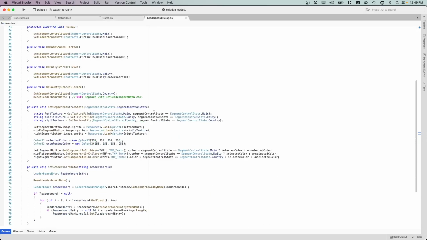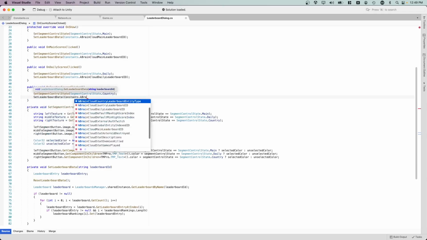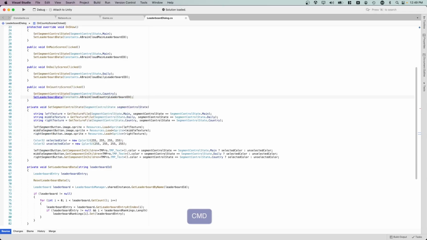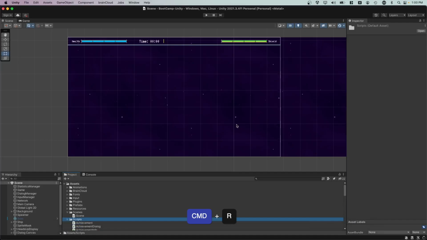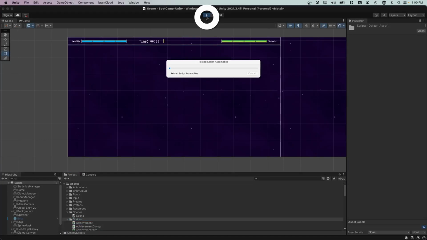In the onCountryScoresClicked method, replace the statement with the to-do comment and in its place invoke the setLeaderboardData method, passing in the country leaderboard ID constant as the argument. Save the file and then navigate back into Unity. If you need to perform a manual refresh, do so now. Run the game.